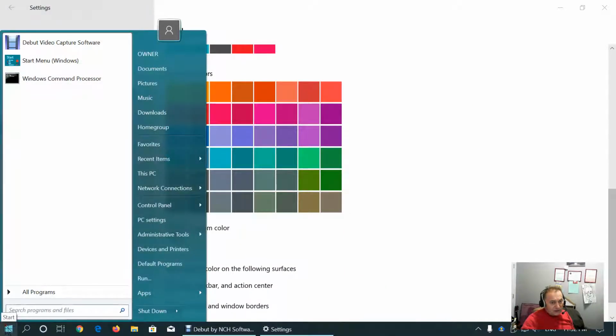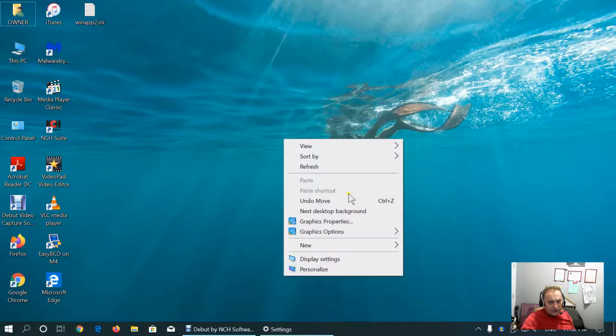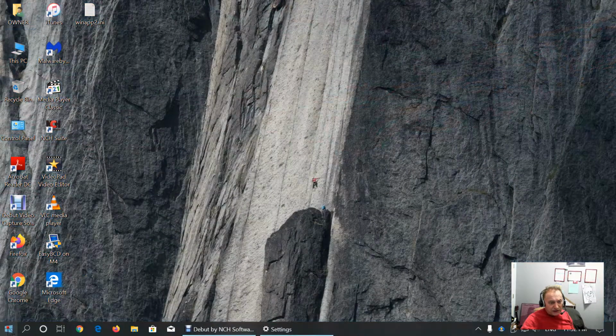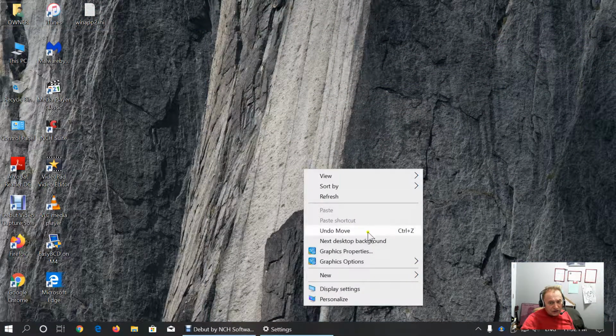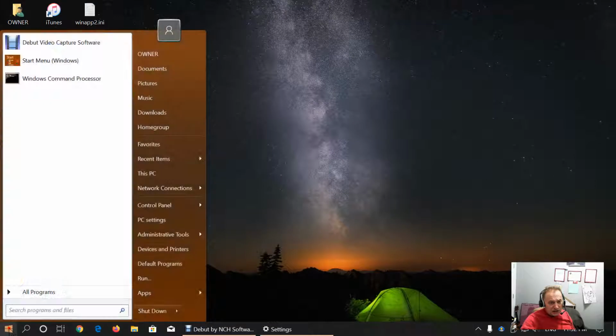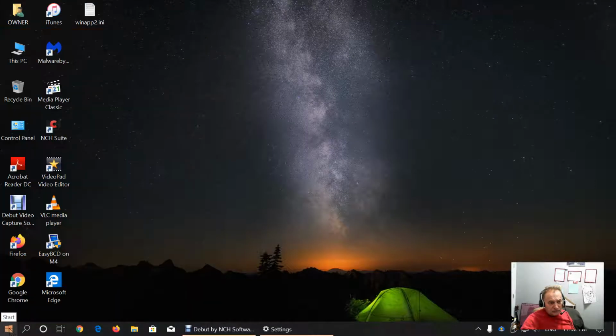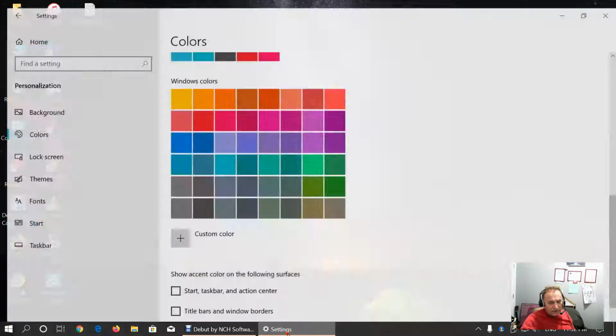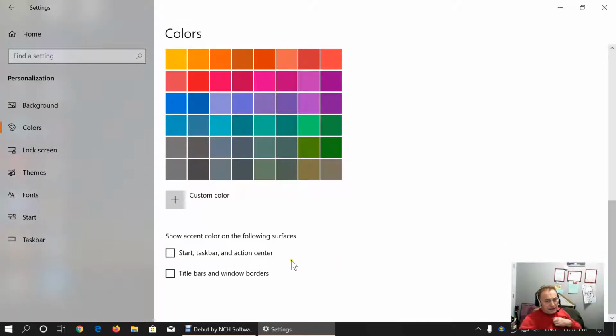Look, this is my accent color, blue, because my background is blue. Now when I change the background, the accent color will change. You will see it will be greenish now. Okay, it's still brown. So basically you can choose to have the start, taskbar and action center share the same accent color, and title bars and Windows borders.